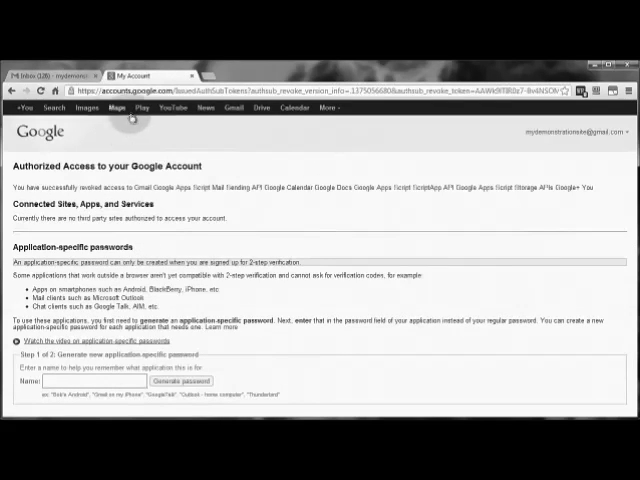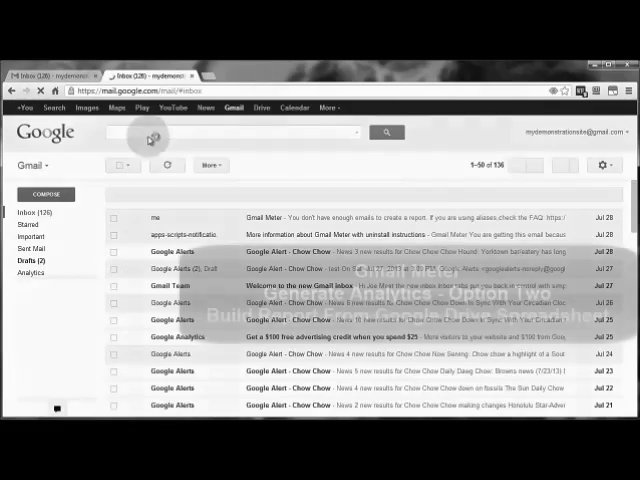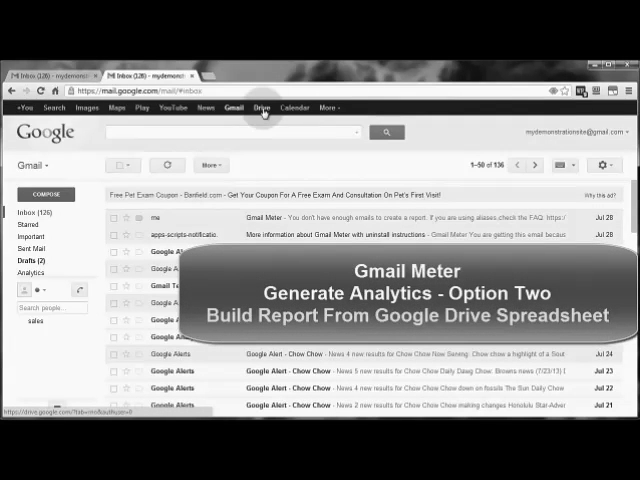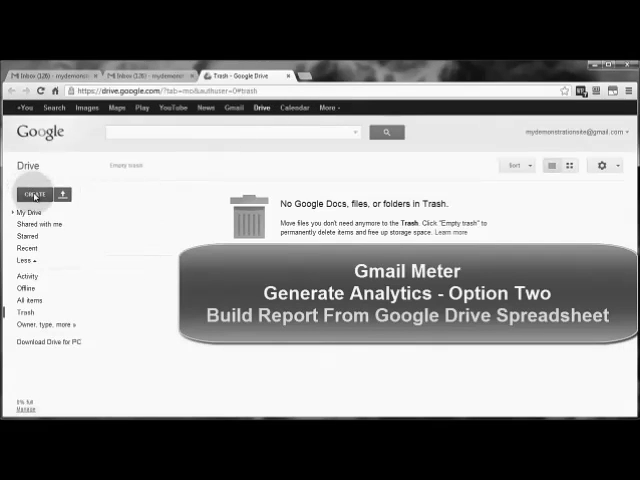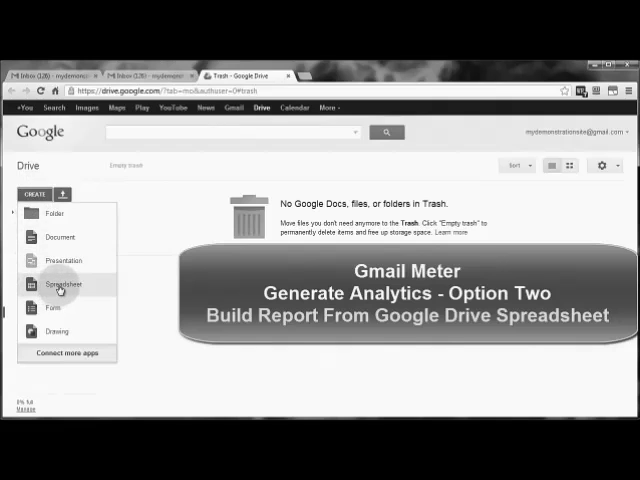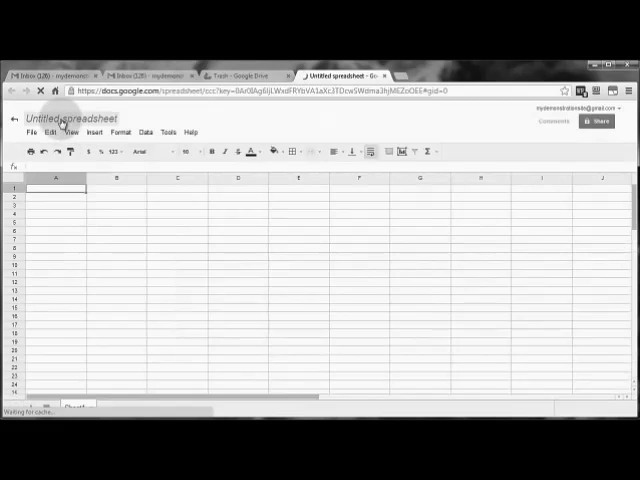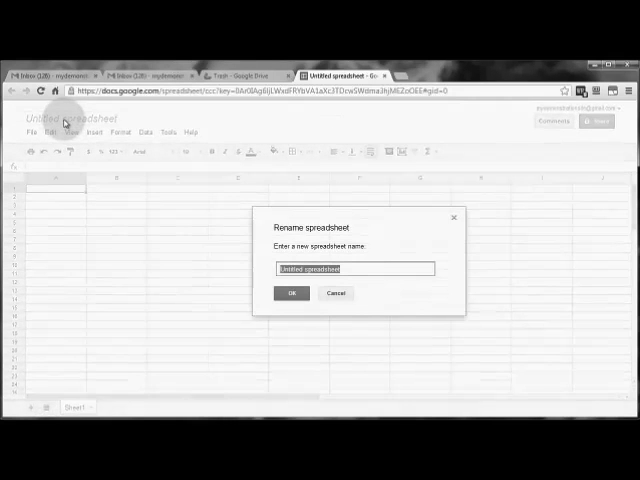Okay, so now then let's head on into our Gmail account. Now at this point I'm going to use Gmail Meter, but I'm going to do so through a spreadsheet that I'm going to create within Google Drive. Come on up here to Drive, click on Create Spreadsheet, go ahead and give it a name. I'm going to go ahead and name this one Gmail Meter.